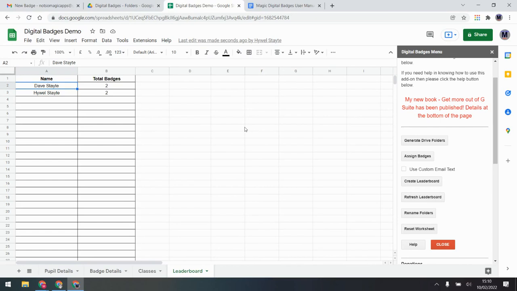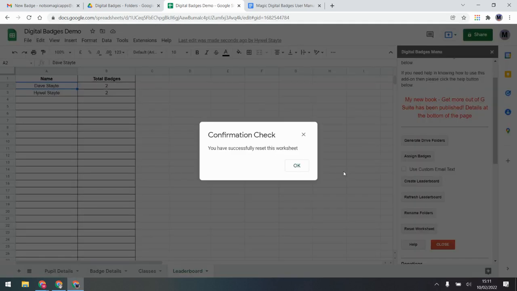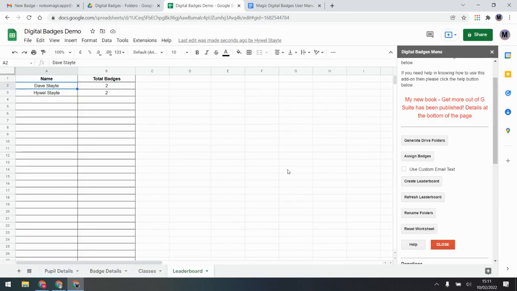Okay, the last thing I want to show you then is reset worksheet. If something goes wrong or you just want to start again, you can use the reset worksheet. If I press this, you get a warning because this is going to completely start everything again. So are you sure you want to reset? Yes, I am sure. Okay, I've successfully reset the worksheet.